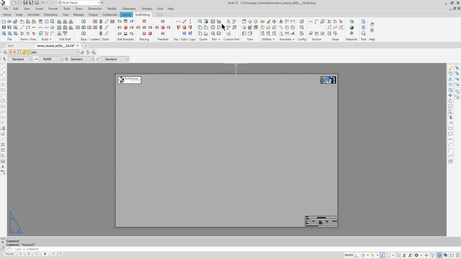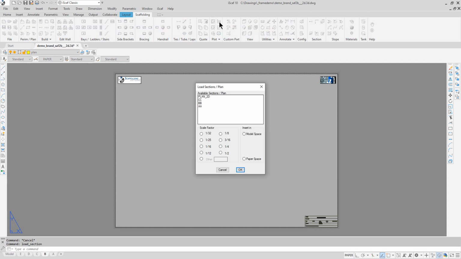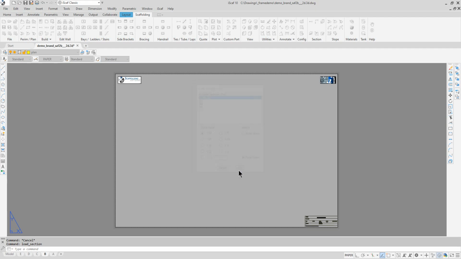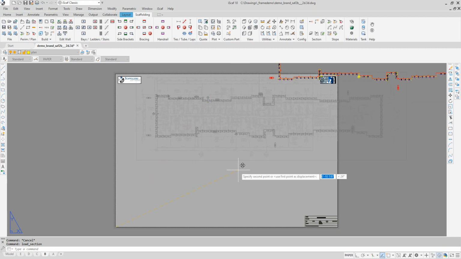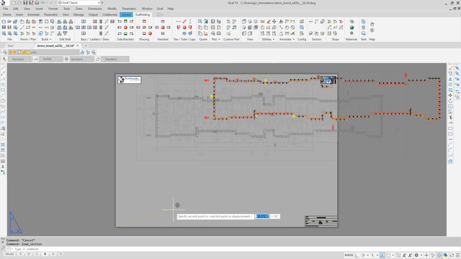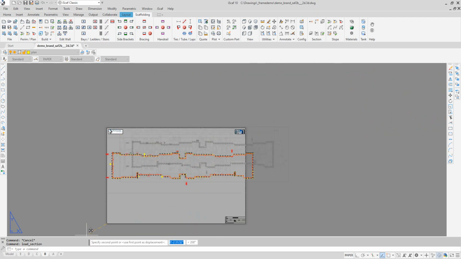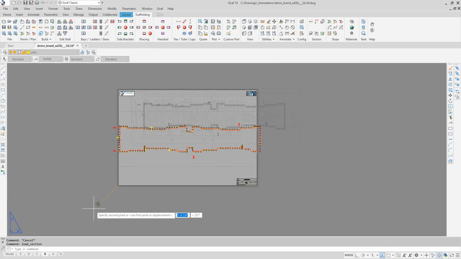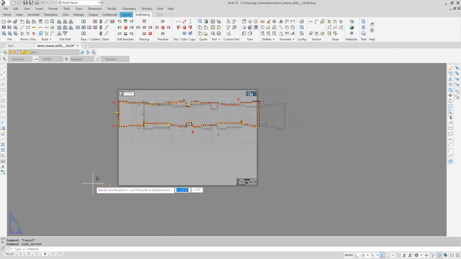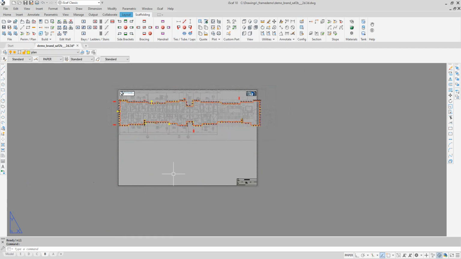Then we go to our plot option. We can insert our plan. So it's going to be quite a large drawing, so we need the maximum scale. We'll insert this into position. And we could scale it down even more if we wanted to, but for the purpose of this demo, we'll leave it as it is.